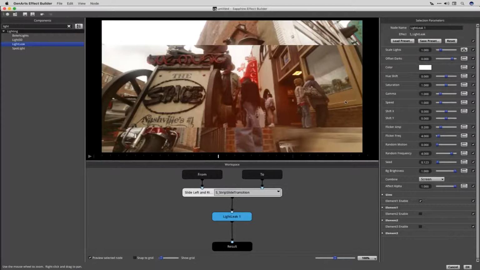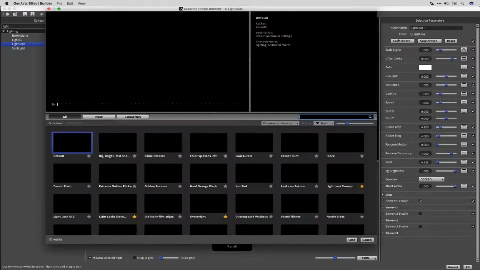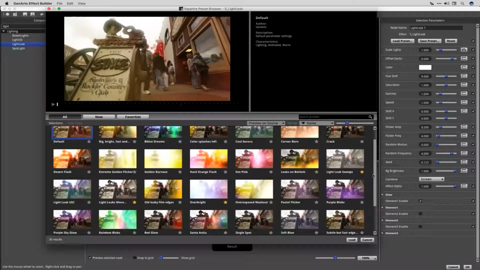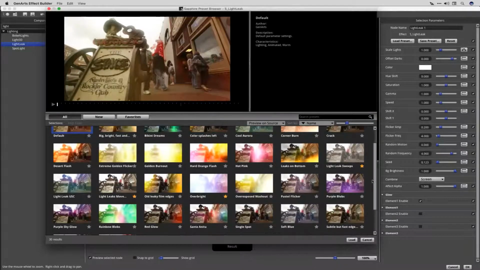So let's go here to the light leak and actually load a preset from the light leak effects. So I'm going to go here, I'm going to load a preset. You can see there the ton of light leak presets that you have that can be used as both an effect and a transition.